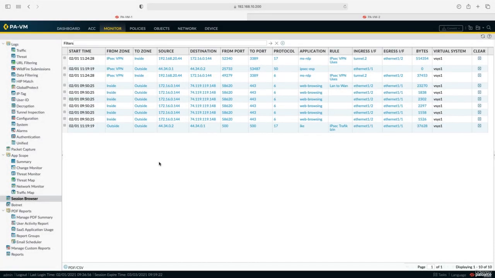When we come to our firewall, I come to Session Browser under the Monitor tab. When you come to Session Browser, you can see the log records here. You can see that the traffic is from the IPsec zone to the inside zone and the IP that started the traffic is 192.168.20.44. Destination address is 172.16.0.144. Here you can see that we are doing RDP. This is how we do the configuration of IPsec site-to-site VPN.